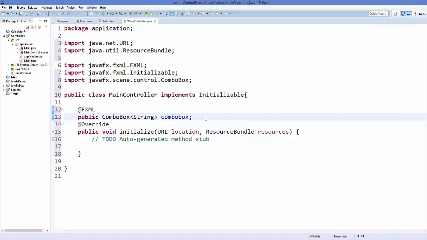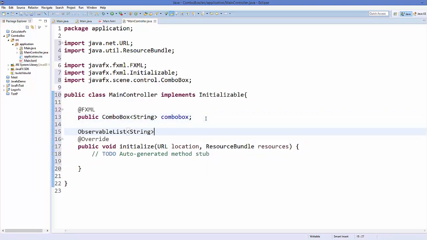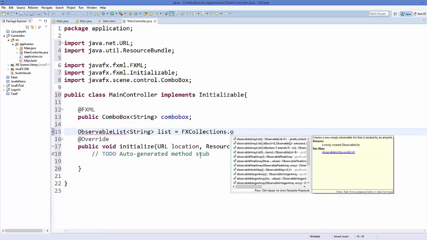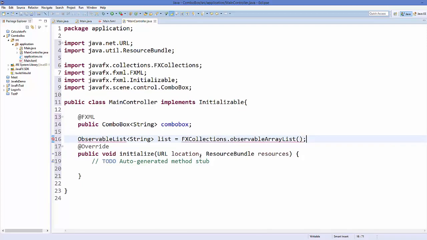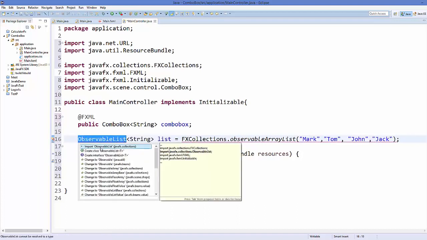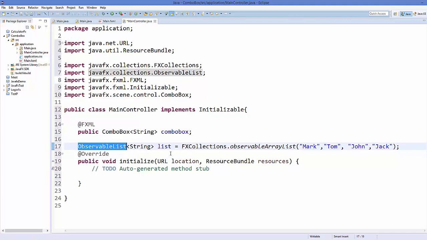Now we are going to define an observable list, and I'm going to name it list itself, and I'm going to initialize it as FXCollections.observableArrayList, and inside these brackets you can give some arguments as a list. For example, I can give a list of names, something like these, and just import this class called ObservableList, which is in javafx.collections, and now the error will go.